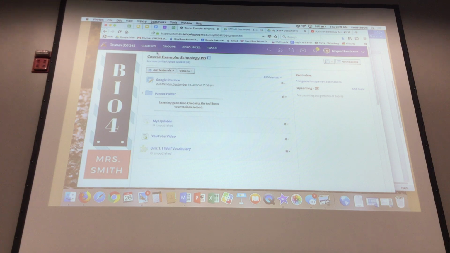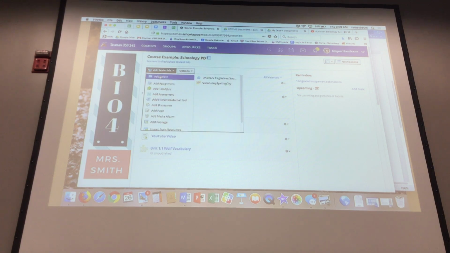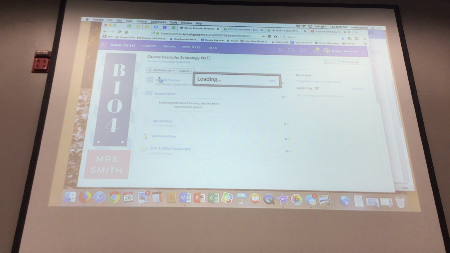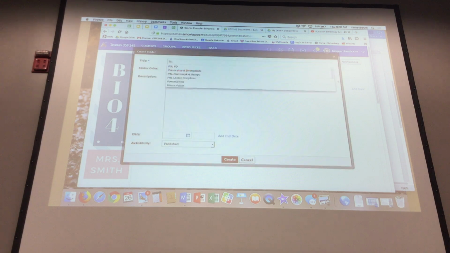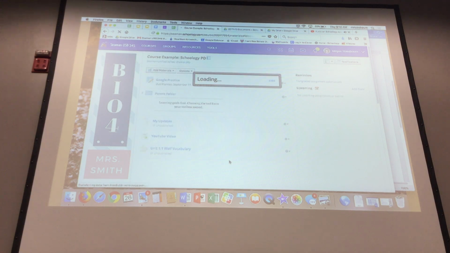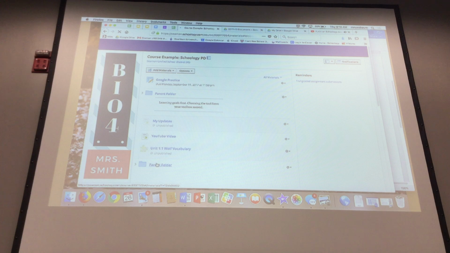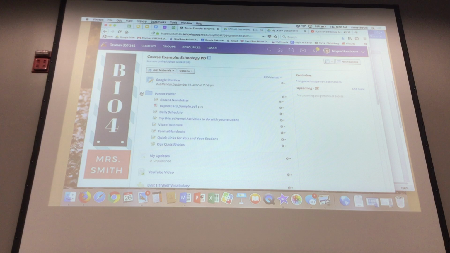Just because it's summertime. But you would just go to add materials, and that's where you find all the different things on Schoology that you can add, and you would do add a folder. So I would say this is my parent folder. I can give it a color, and I say create. Okay, and there's one at the bottom. You can see I already had another one up here that I had created.